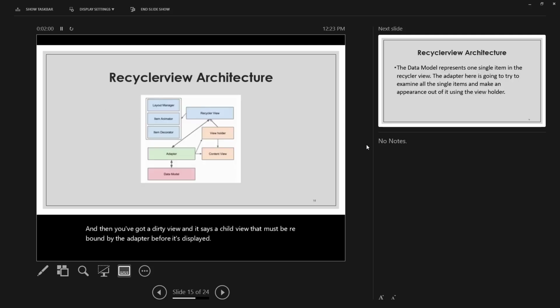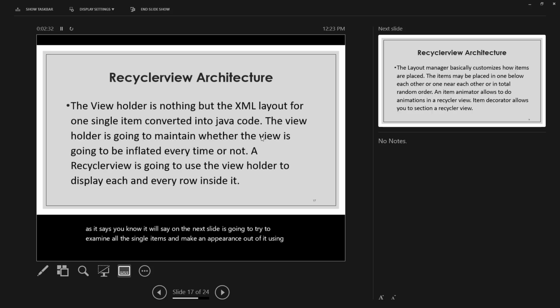So this is what it looks like, and this is the best picture I could find, but that said, it's not a big picture. So again, you've got this stuff so you can take a look at it. And you see that right here at the bottom is the data model. The data model represents a single item in a recycler view. And then you've got an adapter above that. The adapter, as it will say on the next slide, is going to examine all the single items and make an appearance out of them using the view holder.